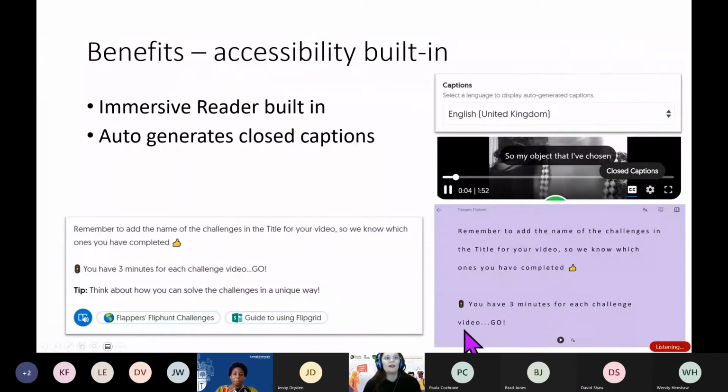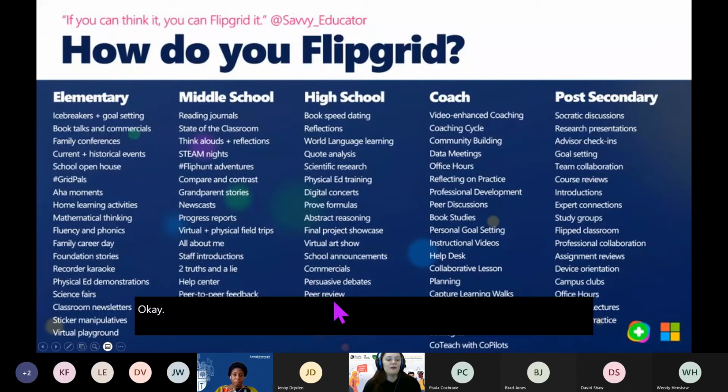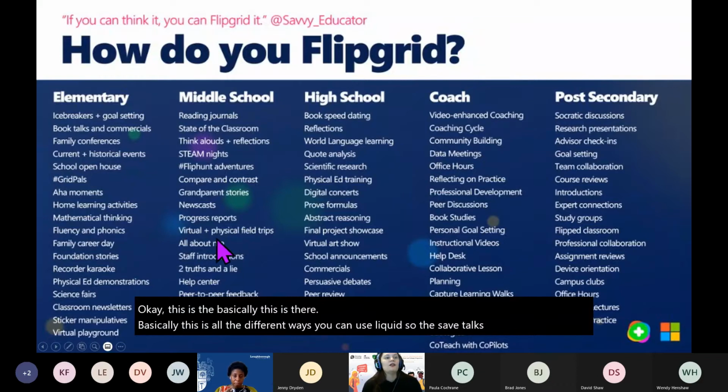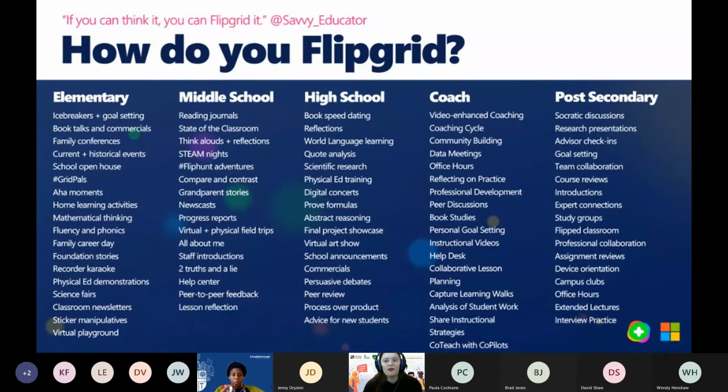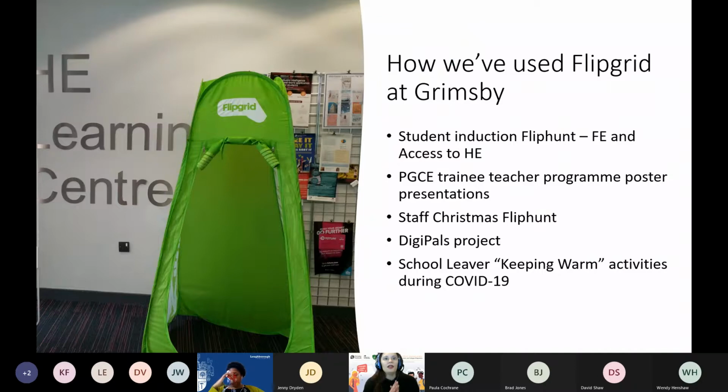Okay, so this is basically their page. Oh, I've got my captions on. Never mind. Basically, this is all the different ways you can use Flipgrid. So they say we've talked about icebreakers, we've talked about student introductions, assignments, assessments, lots and lots of different ways that we can add Flipgrid in.